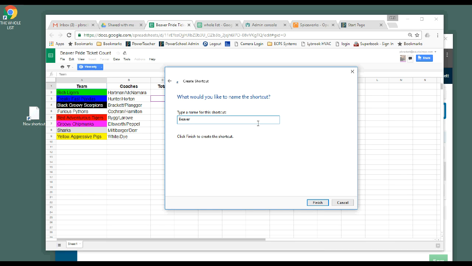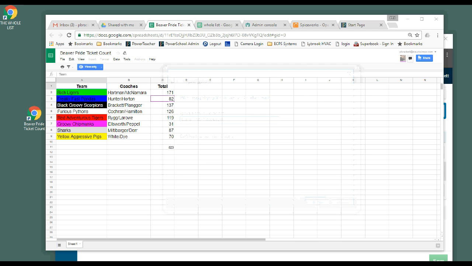Now if I hit next down here and I call this Beaver Pride Ticket Count and I click finish, now I have this link down here. And it's a standard internet link. It's going to have the icon of whatever browser happens to be your default browser on your computer. My default browser is Chrome, so it has a Chrome icon.